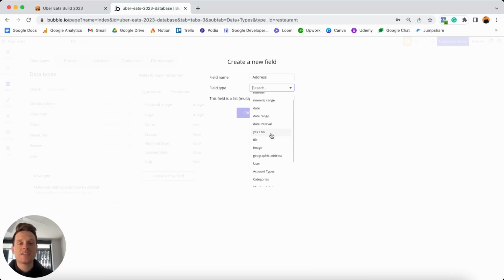And this field type is going to be a geographic address, which is then going to format this as an address that Google Maps can integrate with. So I'll choose to create this here.